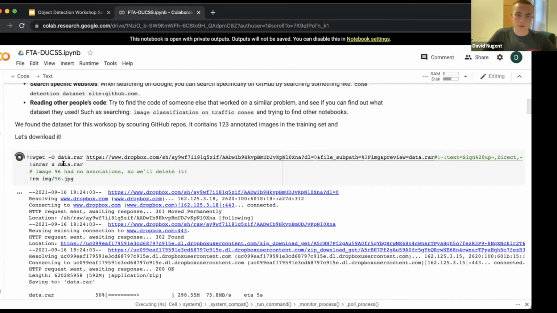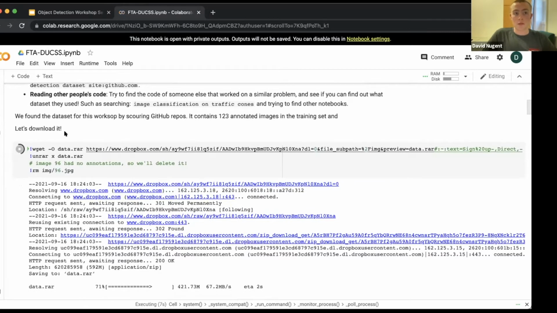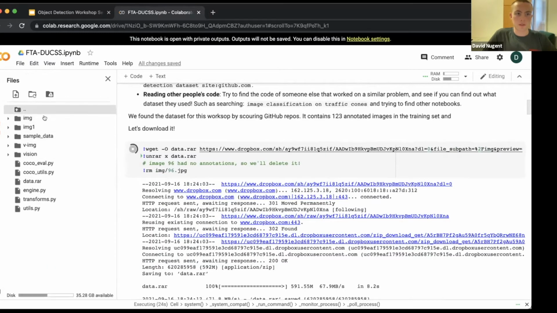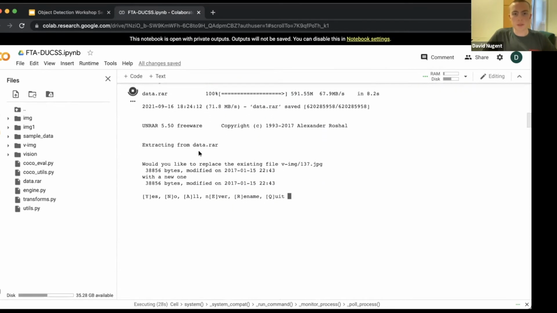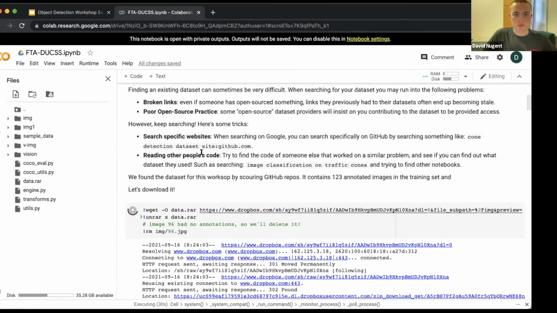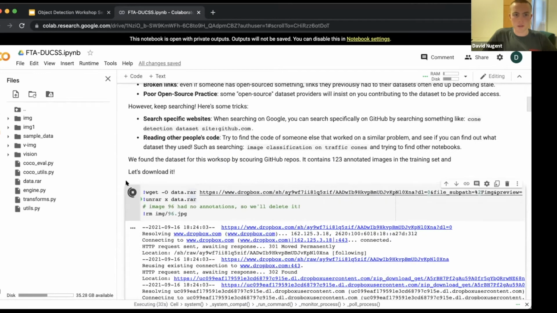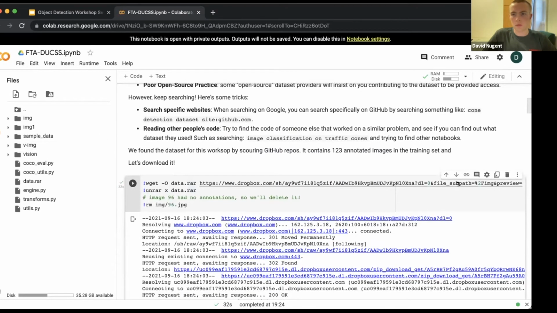So just download. Colab notebooks run on a Linux runtime, so you can use standard Linux commands like wget and unrar, basically unzip, all of those commands, and you can see your file system here. It has a file system. Oh yeah, I'd already downloaded this, so I already have it. I don't need to worry about this one.